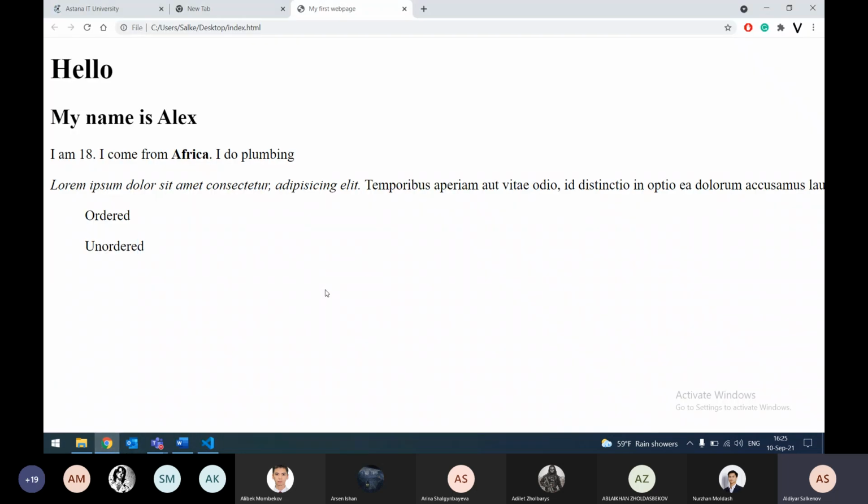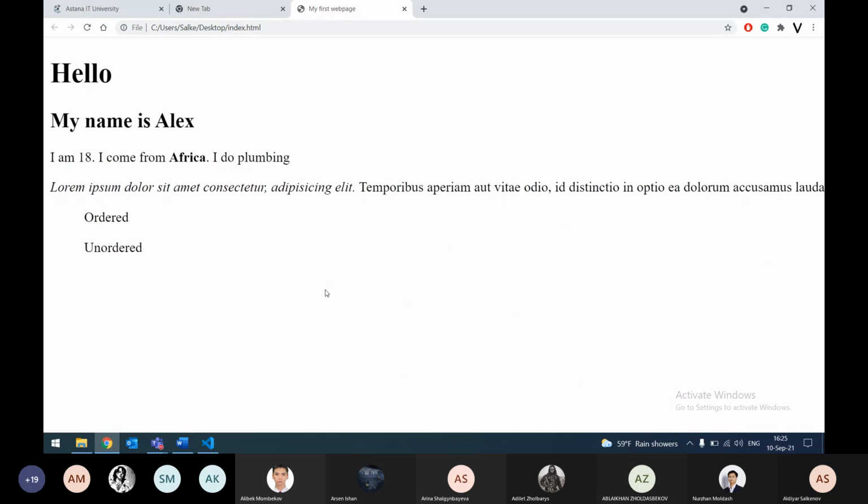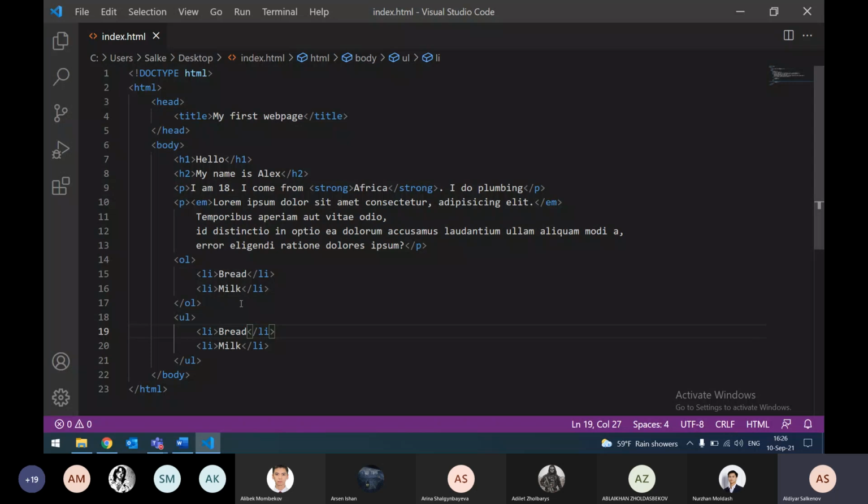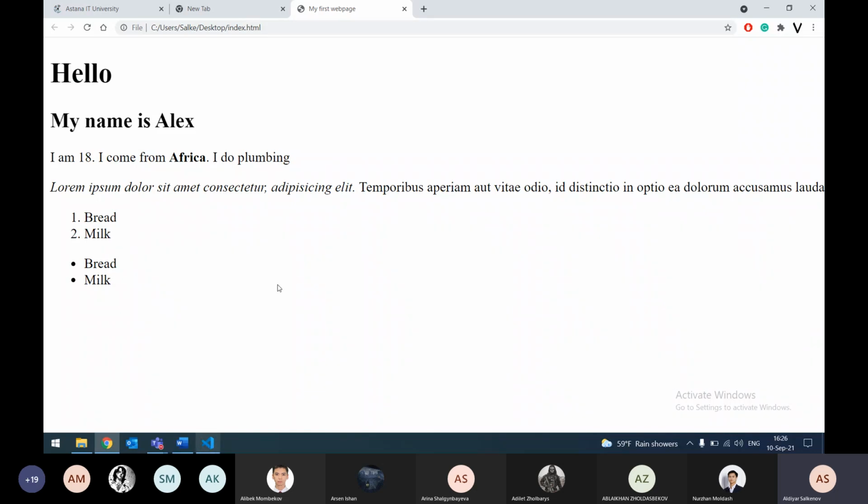And let's see how it looks on the page. This is how it looks. We have bread and milk in an ordered list, so we have numbers here, and bread and milk in an unordered list, so we don't have any numbers here. We have only bullet points. And this is how you create lists. So you go shopping, and this is how you can create shopping lists.